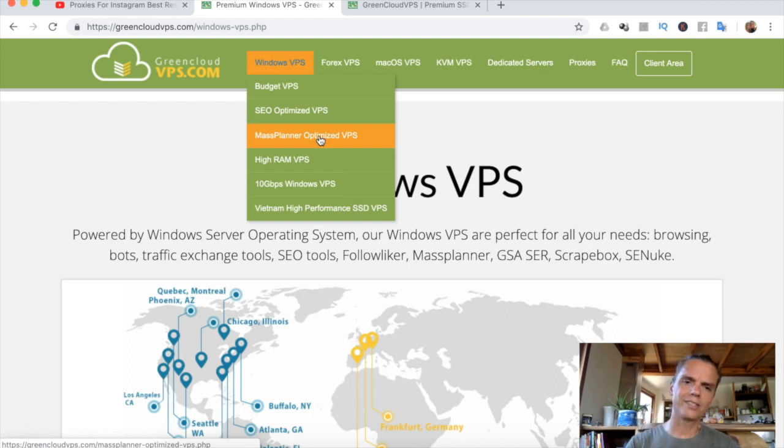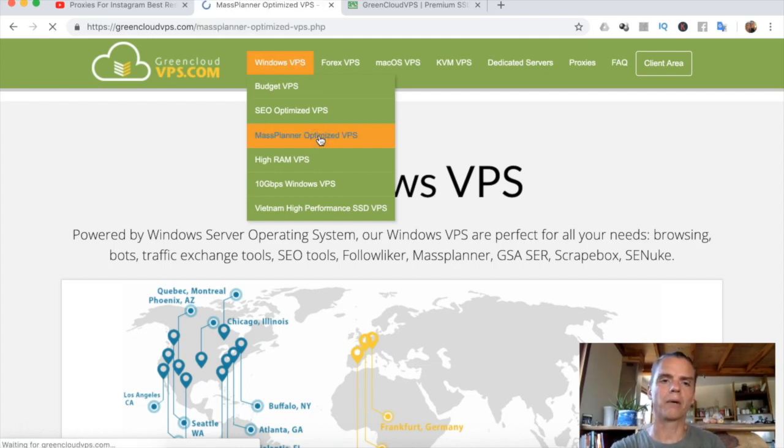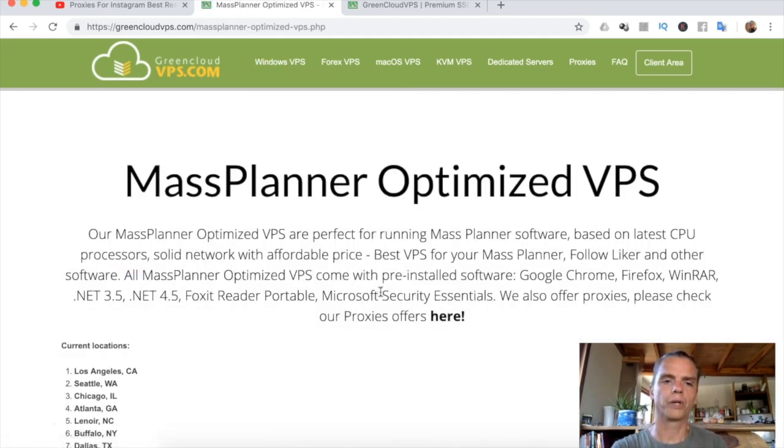But what it does say is that this VPS is optimized for automation, because you have to imagine when you're running Jarvee, you do following, unfollowing, joining, unjoining, liking, commenting. You do all these tasks. So you have to find a VPS that is qualified for doing that, and not all virtual desktops for Mac are qualified for doing this. So pick this one, Mass Planner Optimized, and it will bring you here.